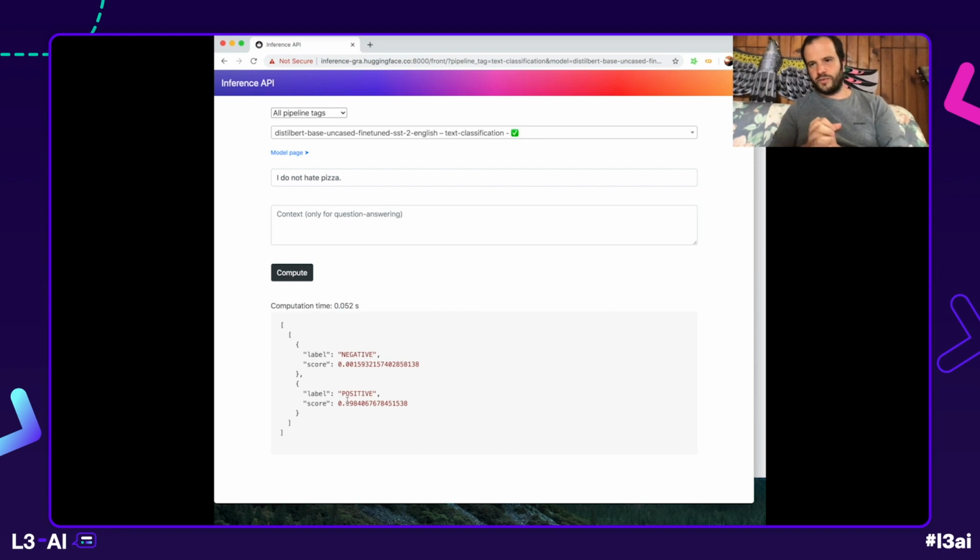So it's showcasing the way that those state-of-the-art models more and more are able to detect an understanding of language that was kind of hard to achieve before. So that's the text classification demo on sentiment analysis.